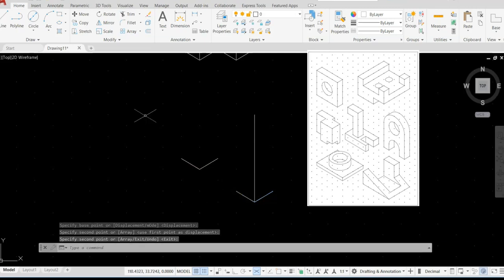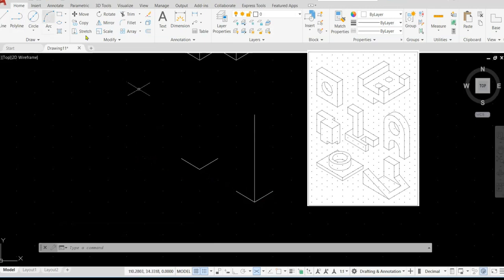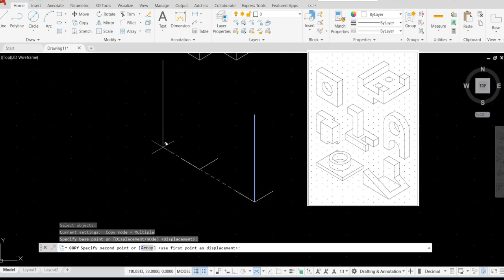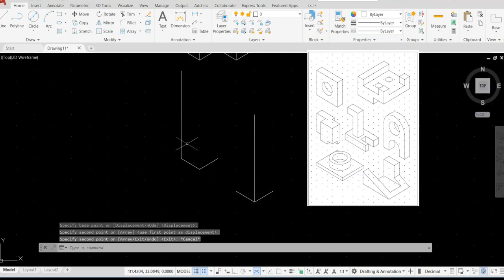Also let's count if we are correct. Okay, now from here we need to have another line. We can copy this line from the point. Okay, from this point till the end. Here you go. So we finish that part.